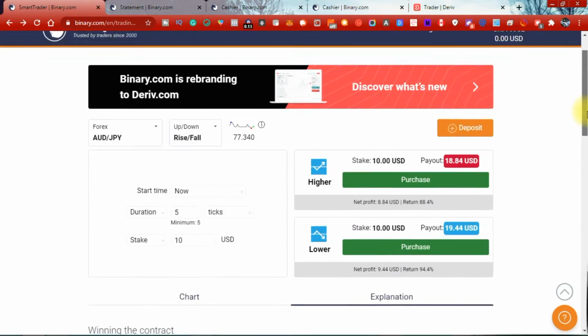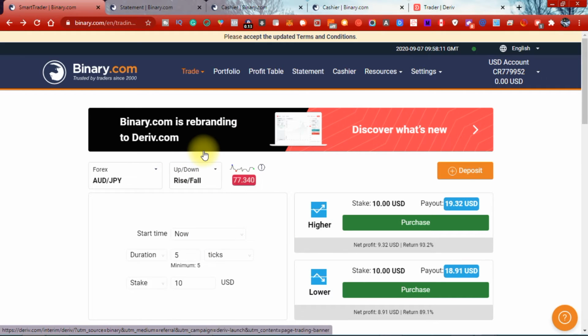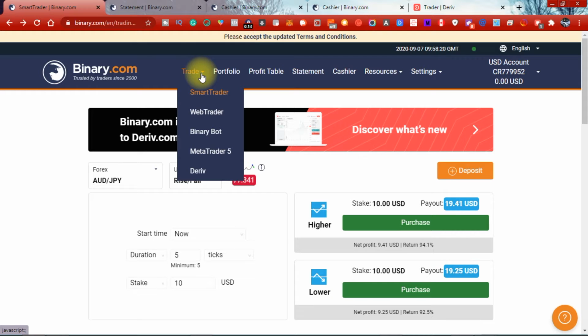So you might be wondering, why do they call it binary.com if they are trading forex and synthetic indices? But actually there is a platform where you can trade binary. Looking at this right now, this is the binary screen. You can actually trade binary on this broker as well. So it's all about what you want to trade on this platform. As you can see, with the smart trader, which is what you're seeing on the screen right now, you can trade binary options, a lot of options over there. And then you have the web trader, the binary bot, and then the MetaTrader 5.